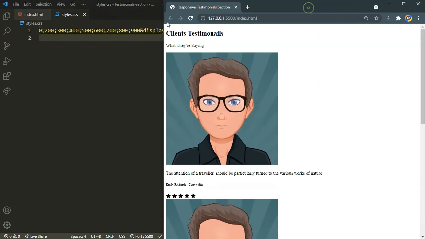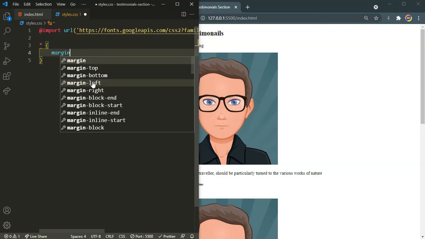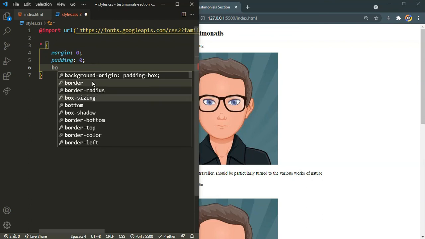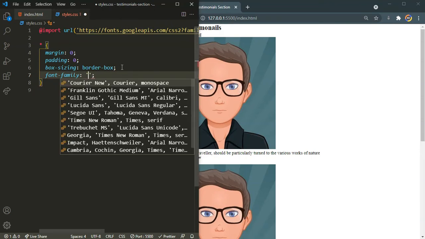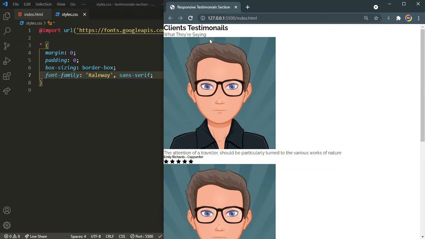Okay, let's close this. Now let's start with our cleanup process by targeting everything and setting the margin to 0 and padding also to 0 and box sizing to border box. And let's also set the font family which we imported, that's going to be Raleway, and the fallback font of sans serif. Okay, there we have our font being applied.